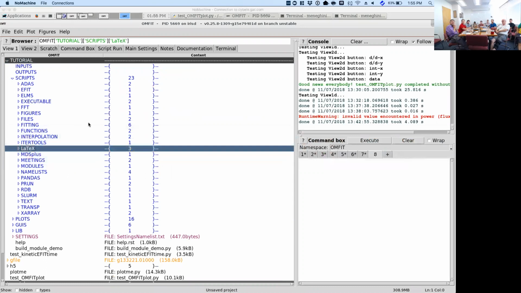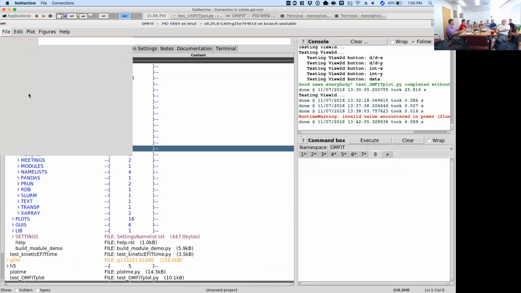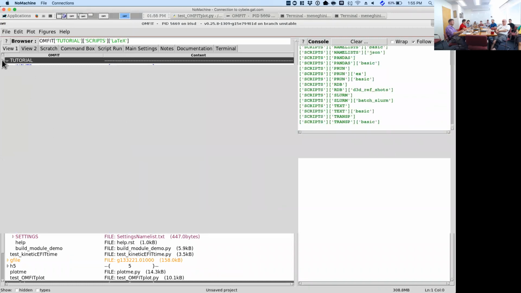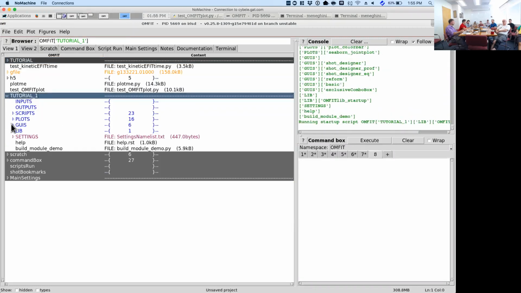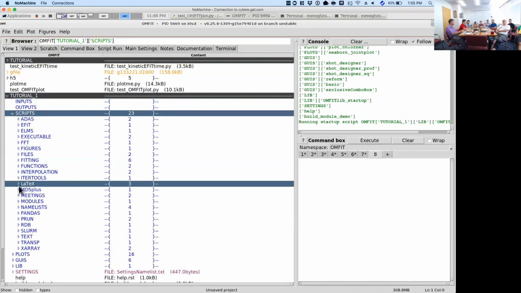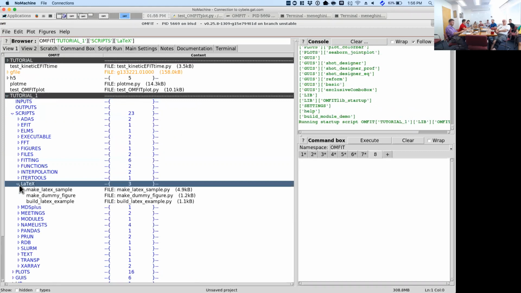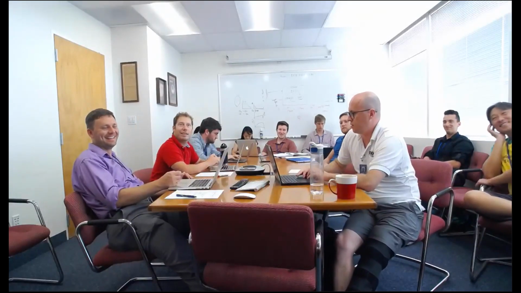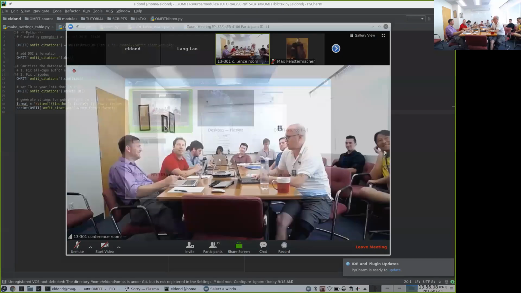Oh no, is it updated, Iris? It looks like it. Let me import the tutorial module again. So under scripts, LaTeX, no. Okay, I'll give you back the ball, but stay still.